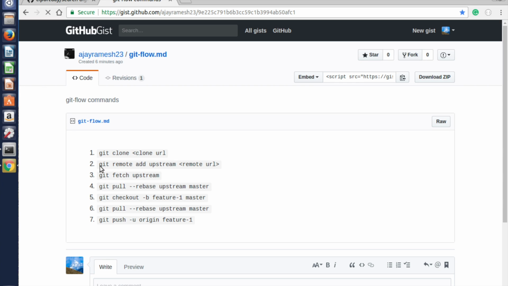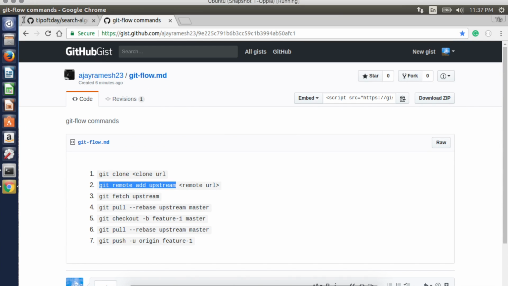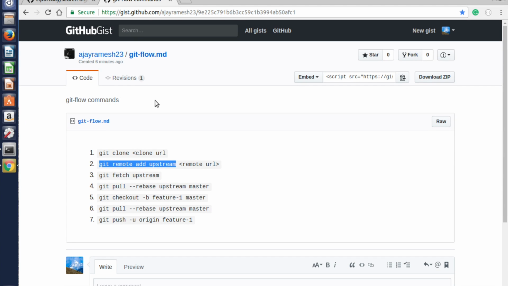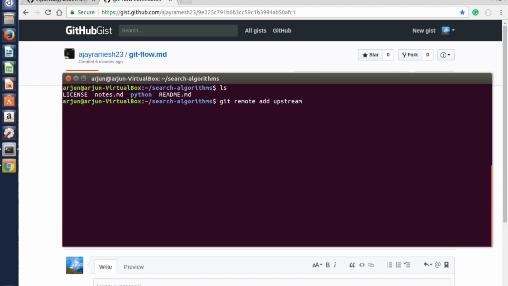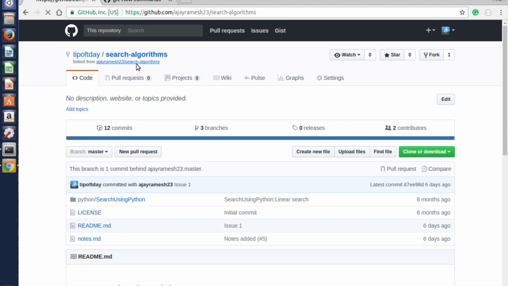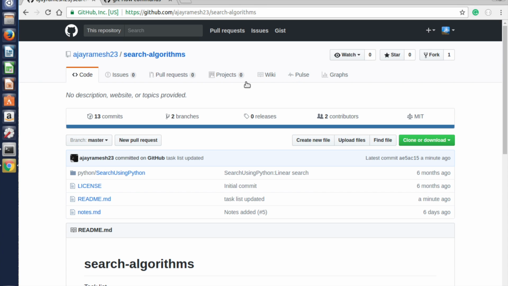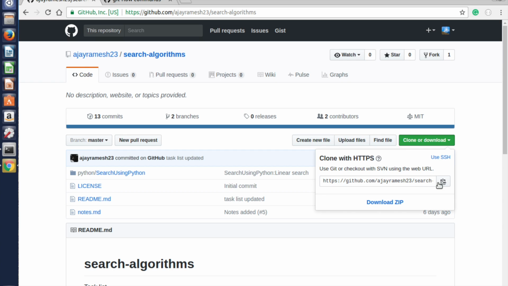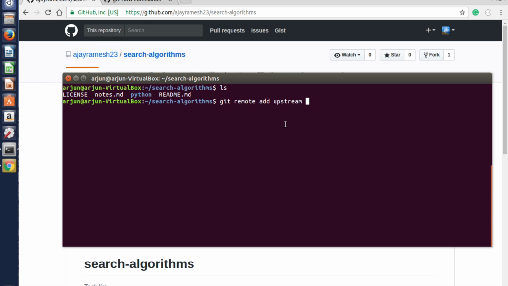Go through the gist which is pasted below in the summary of the YouTube video. Copy this command and go to your command line and copy the remote location URL. That is nothing but the clone URL. And so now upstream is set.